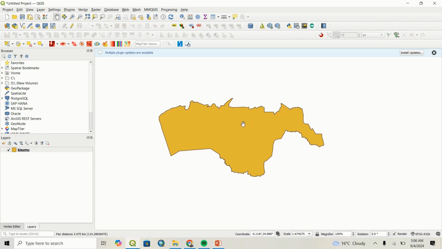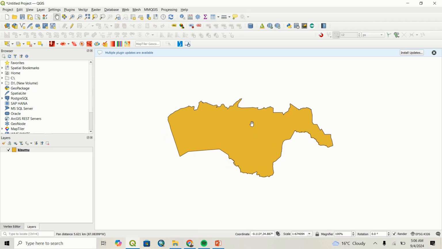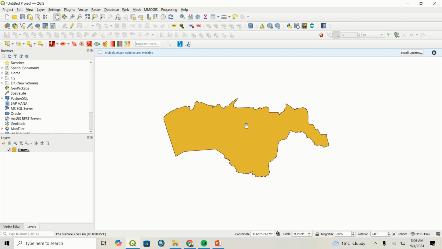So today we want to look at a very simple trick on how to download a DEM from Open Topography using the Open Topography plugin. So it's a pretty straightforward task. So let's get into it.